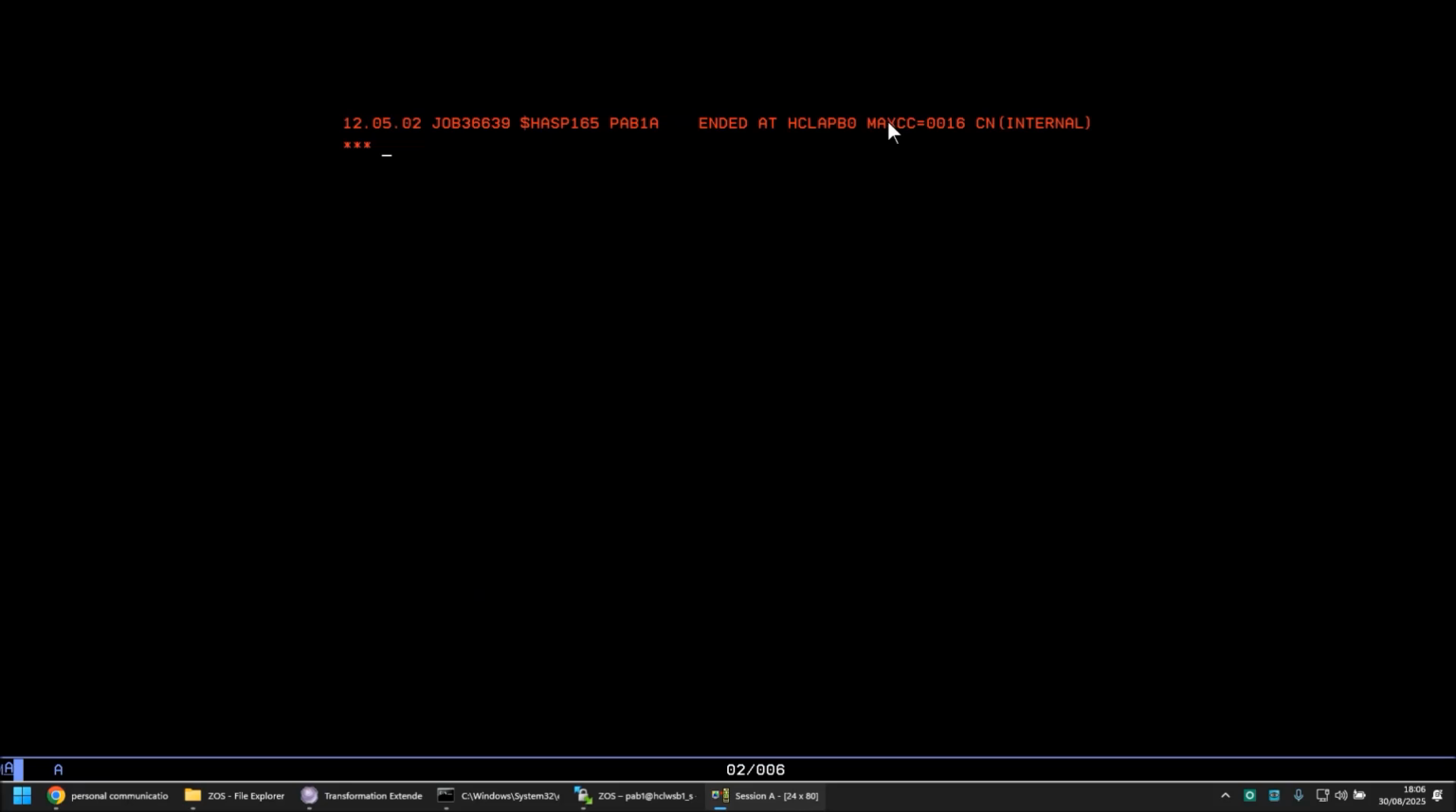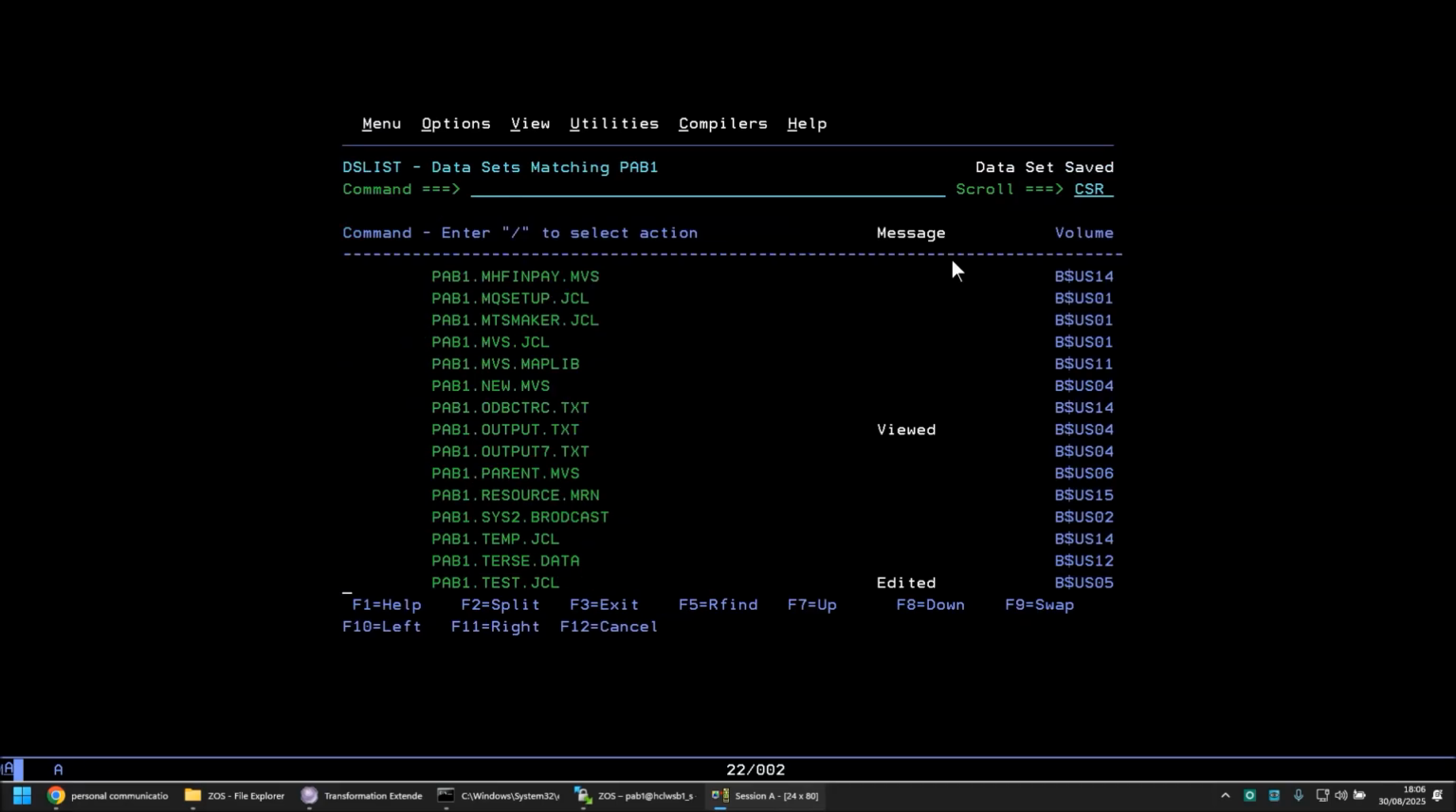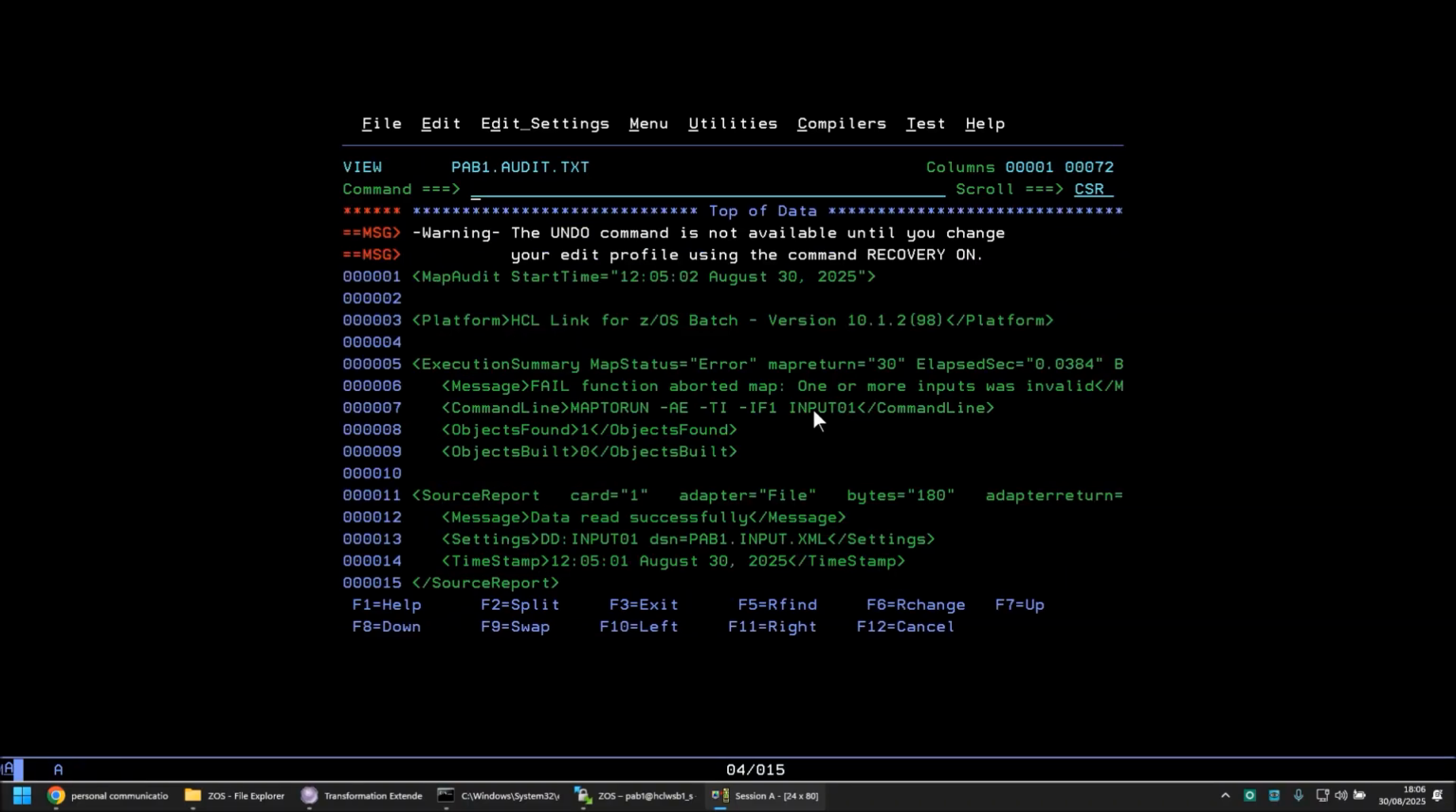As you can see, the map has completed with a return code of 16. This means there was a problem. And if we go to the audit log, which I'm writing out to a fixed data set, you can see here that one or more inputs was invalid. The run function converted the data to native. The child map received the data as EBCDIC. It was expecting UTF-8, so it's basically always going to fail.